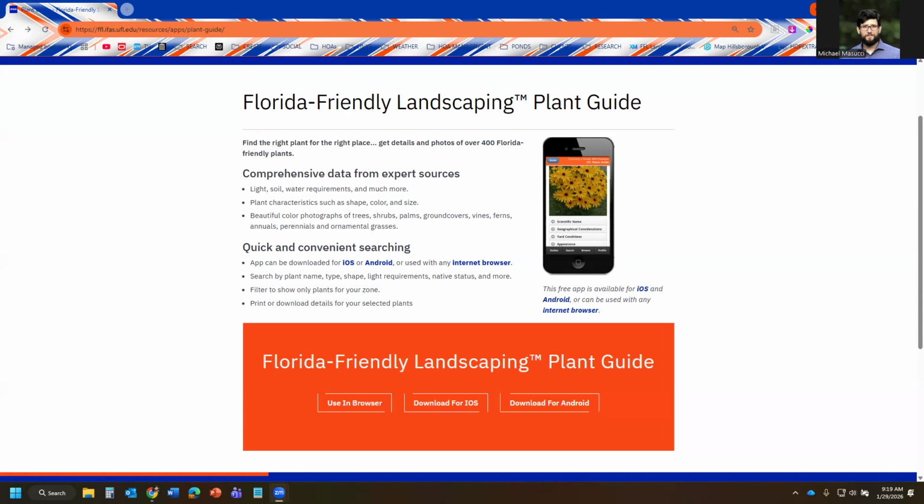Today, I'm going over the FFL Plant Guide online. What it is, it's to help you select the right plant for the right place. We have details and photos of over 400 Florida-friendly landscaping plants, and it's got comprehensive data that the University of Florida has researched. So it tells you things like the light, the soil, the water requirements, and a lot more.